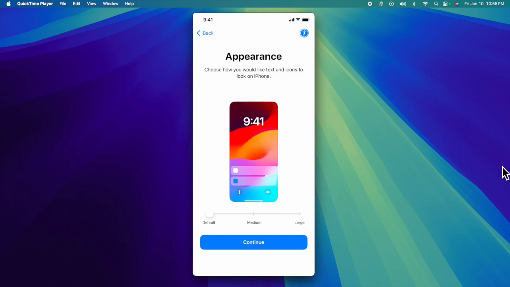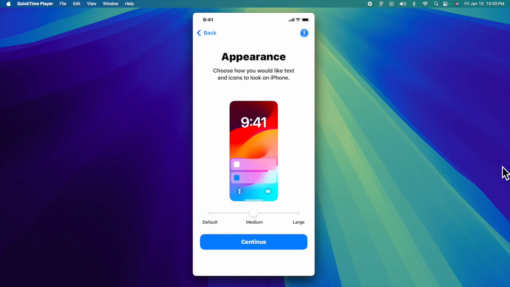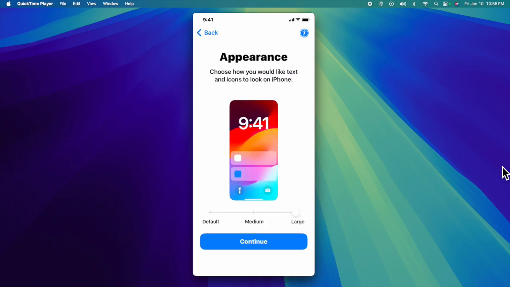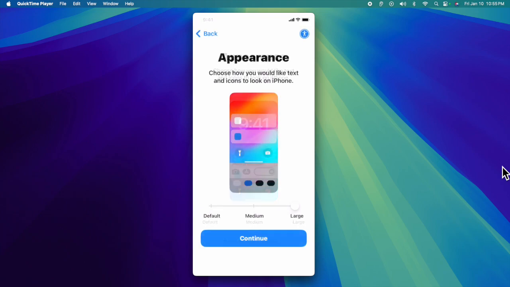It asks you to choose how you would like text and icons to look on iPhone. That means default size, medium size or large size. Check the difference. Default means the outlook will look like this, and if you choose medium, everything will be increased in size, and if you choose large, everything will be very big. I'm going to choose large, that's fine, and then I'm going to press the continue button to go to the next step. Once I press the continue button, it will bring this type of screen.